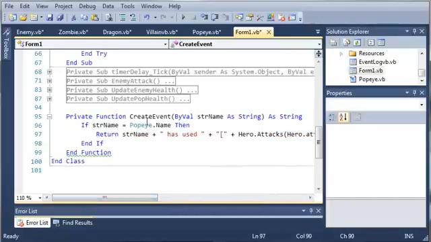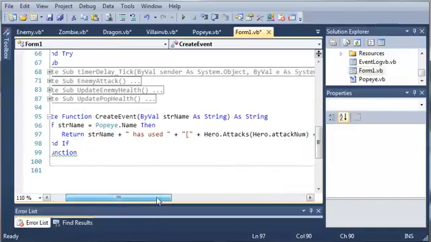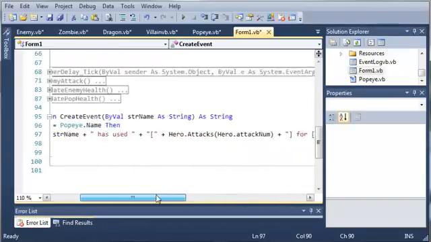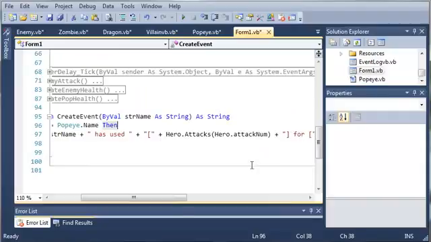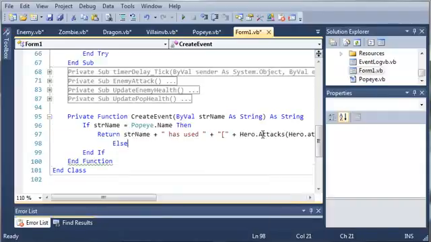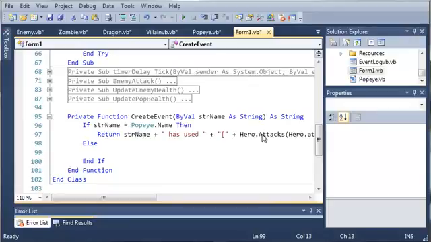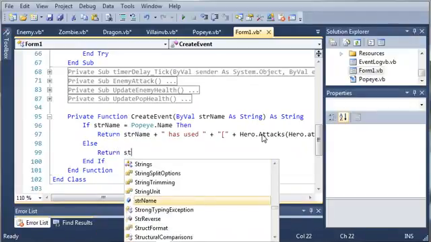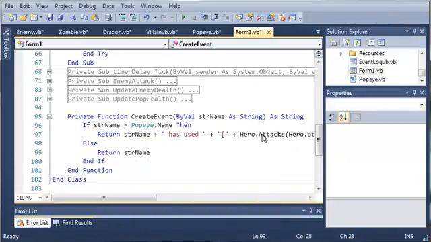Okay, so if the string name is Popeye, then it's going to return all of this back to the sender. So now we need to make an else. If it's anything else, which would be a type of enemy, we're just going to return string name, and then we will type has used.